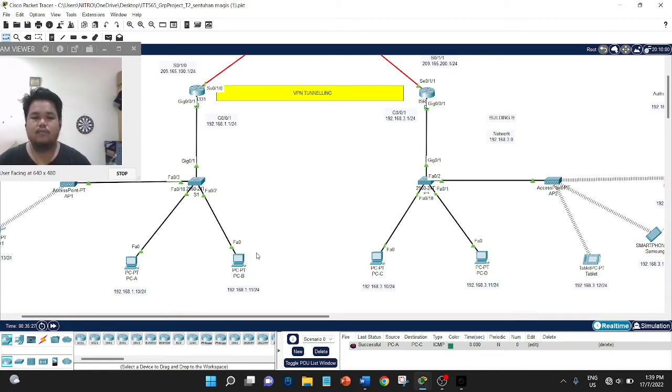And to further verify the success of the entire configuration, I tried to ping from another device to a different device. Let's take PCB to PCD, which is also successful.